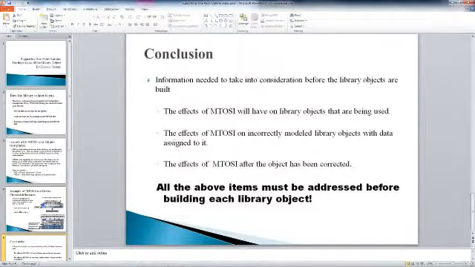In conclusion, I wanted to make sure you understand that there are a lot of library objects already in the database. Information I need to take in consideration is how mTOSI will be handled by the configuration management tool before I build the library object. What effects will the library object have on the system if it is modeled incorrectly, and what effect will changes have on data that I assigned to the library object model being used. All these items must be addressed before building the library object.